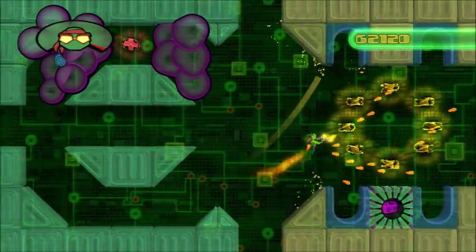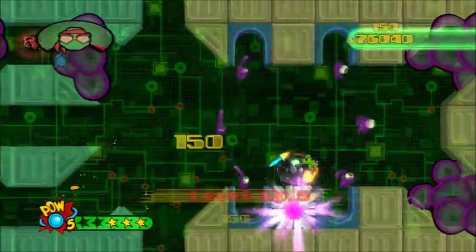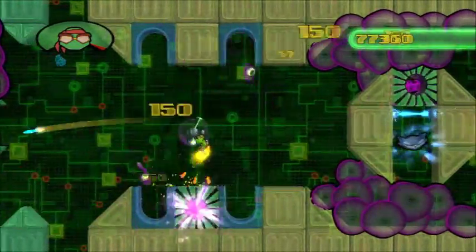Slide head. These nanobots are swarming! I better blast them or stay out of their way!